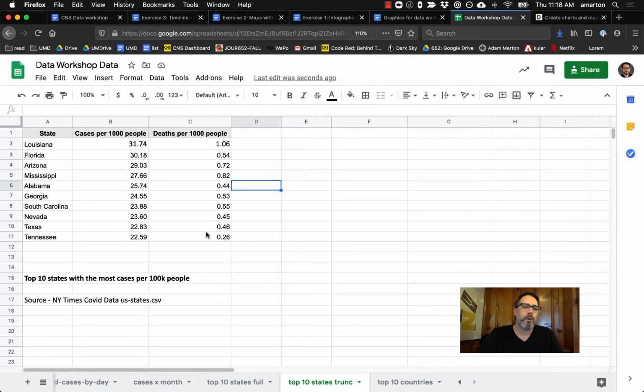We're going to make a bar chart or column chart that has two bars, one that shows cases and one that shows deaths for each of these top 10 states. And again, these are the top 10 states based on cases. So when we look at this data, we see that Louisiana actually has the most cases per 1,000 people. Florida has the second most cases per 1,000 people. Then Arizona, Mississippi, down to Tennessee.